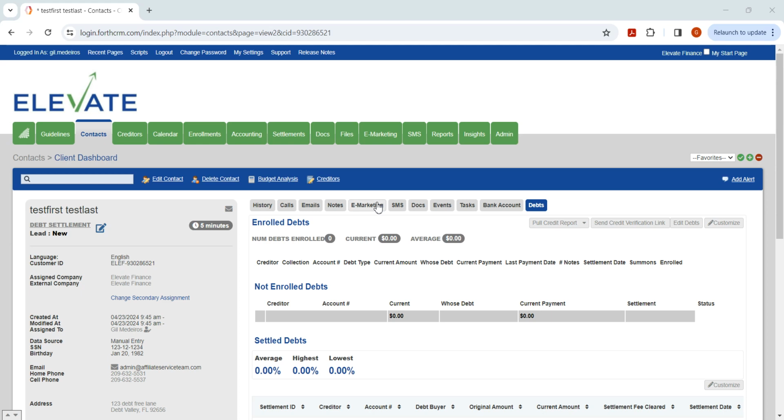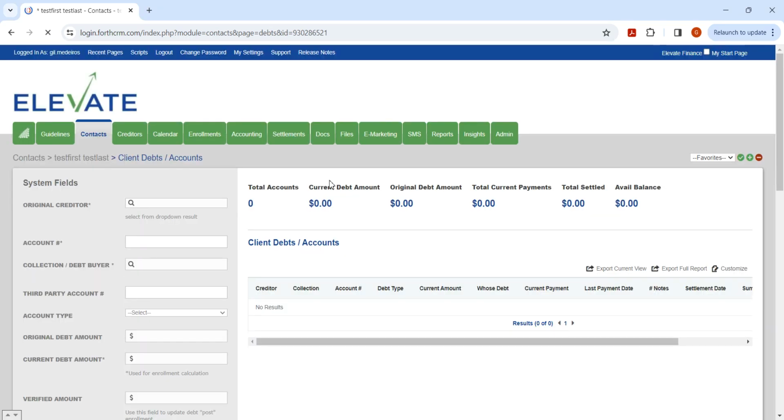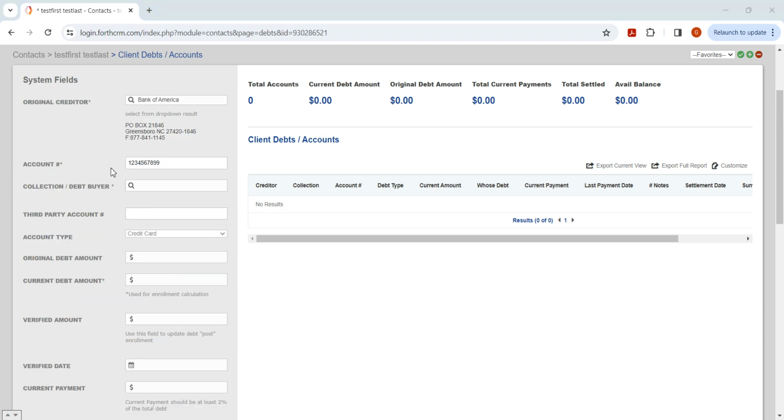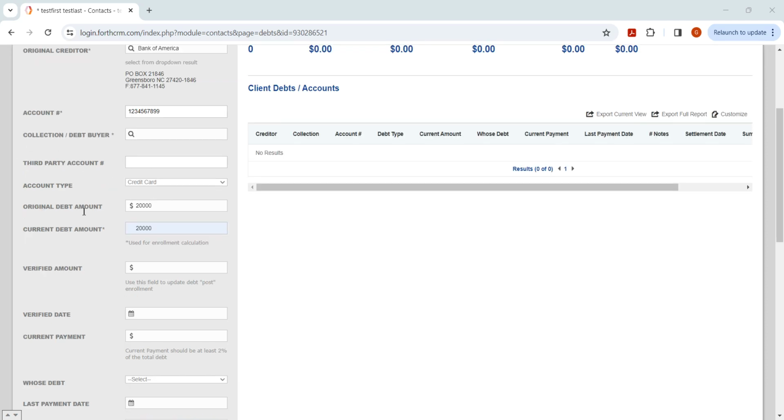So again, to manually enter a creditor, you can click Creditors tab here and enter that here. I'll go ahead and enter one here. It is mandatory to have the account numbers listed for every creditor that is enrolled, so be sure you enter that. Both the original debt amount and the current debt amount should always be the same number, the balance owed at the time of the enrollment.